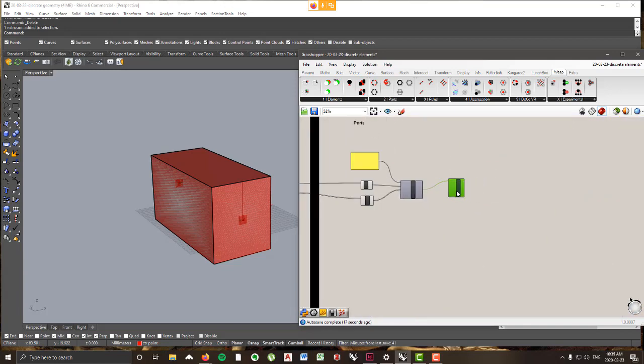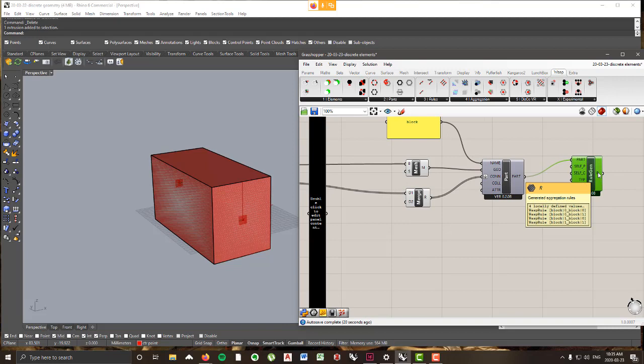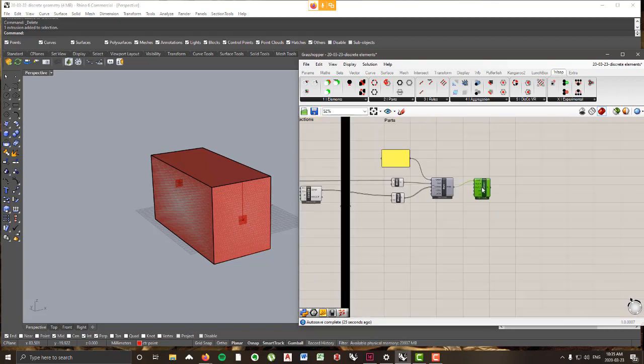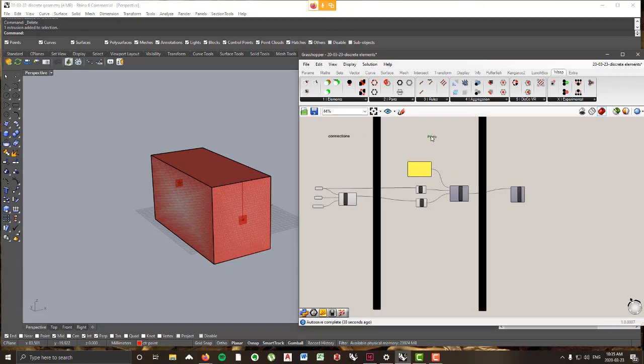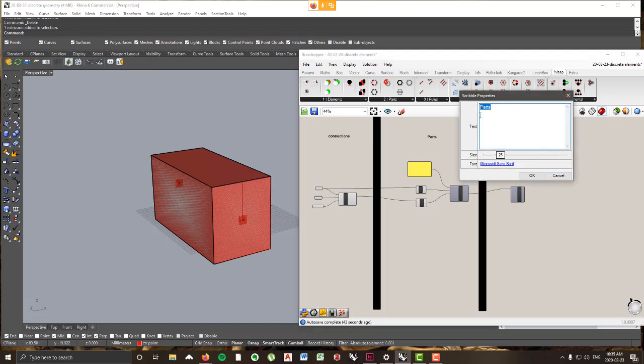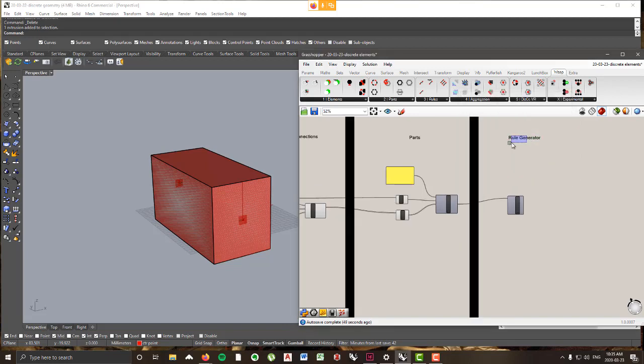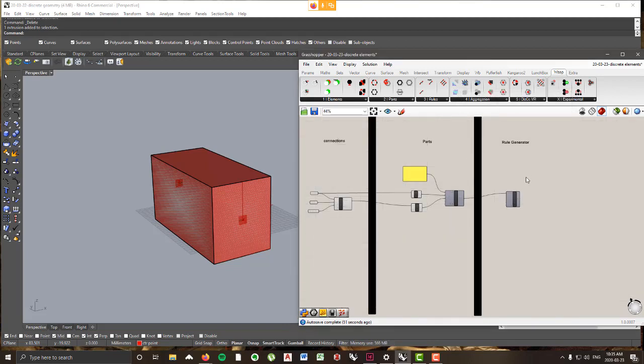So now at this point, you can see it's generated 4 rules. From this point, we can actually just aggregate. So why don't we copy this divider again, like this. I'm going to copy this scribble. I'll just call this rule generator. So we have our connection, we have our parts, our rule generator.